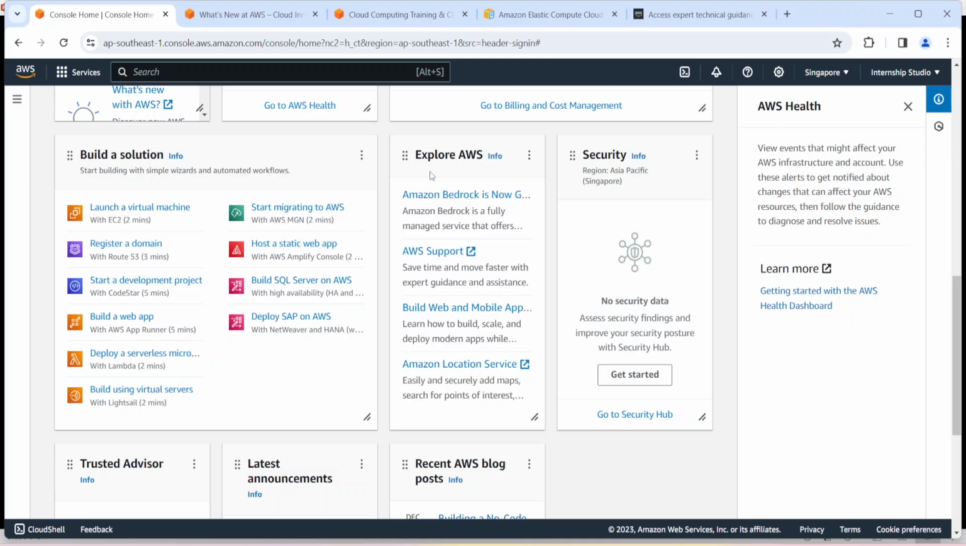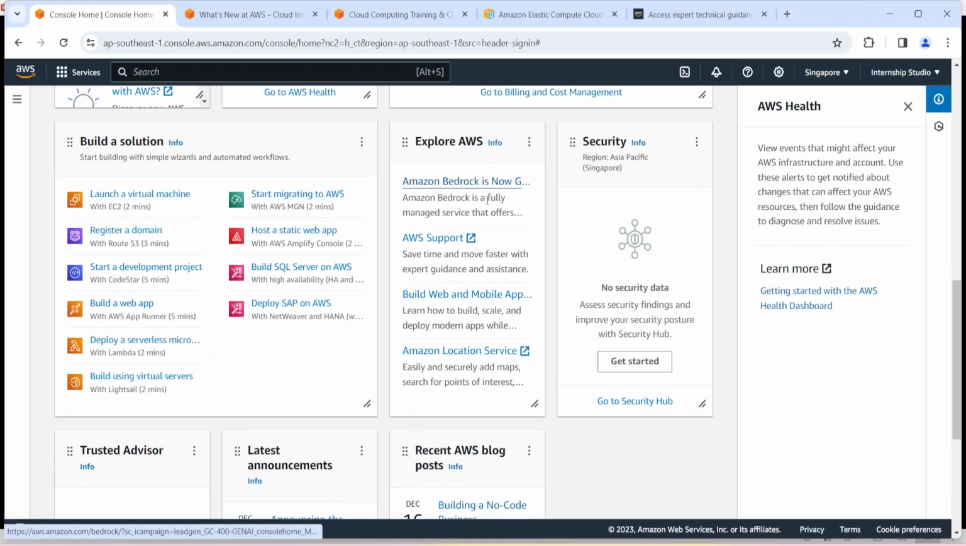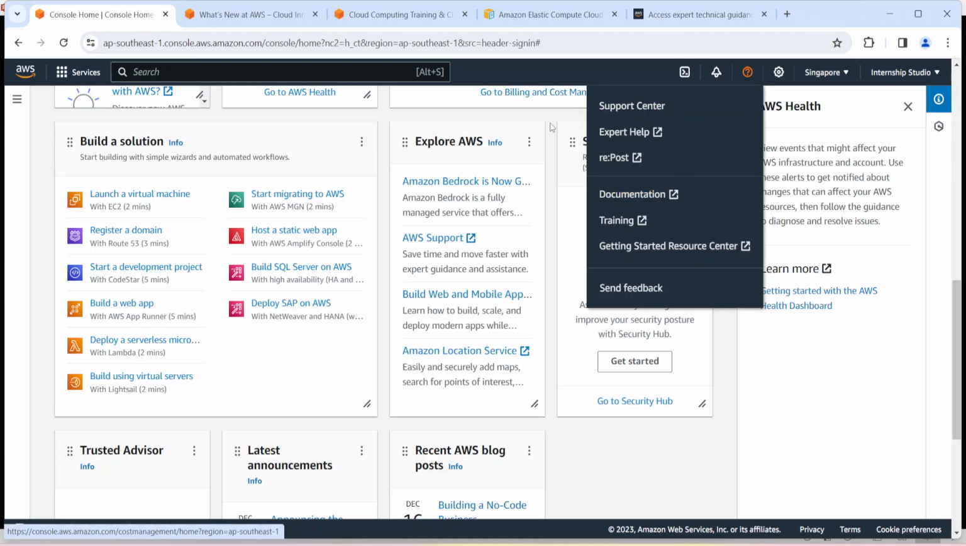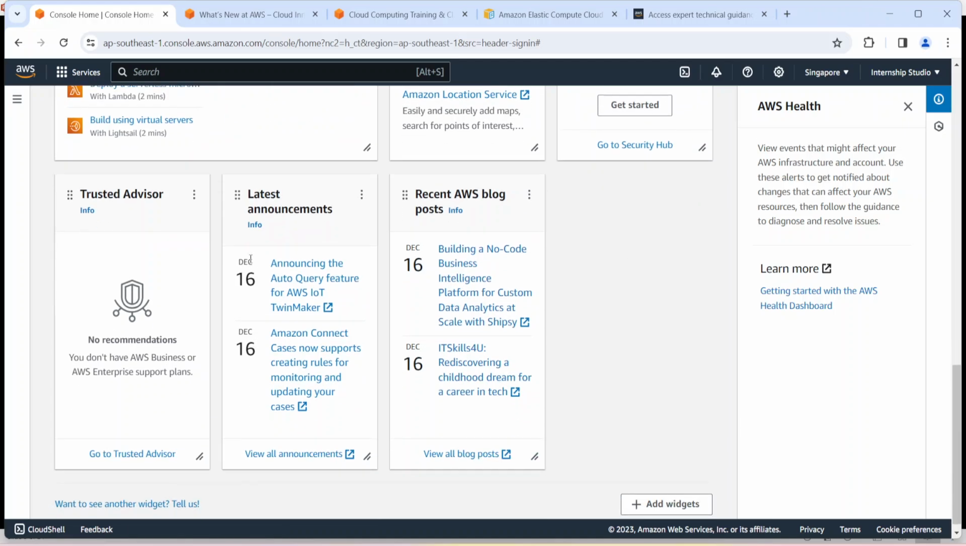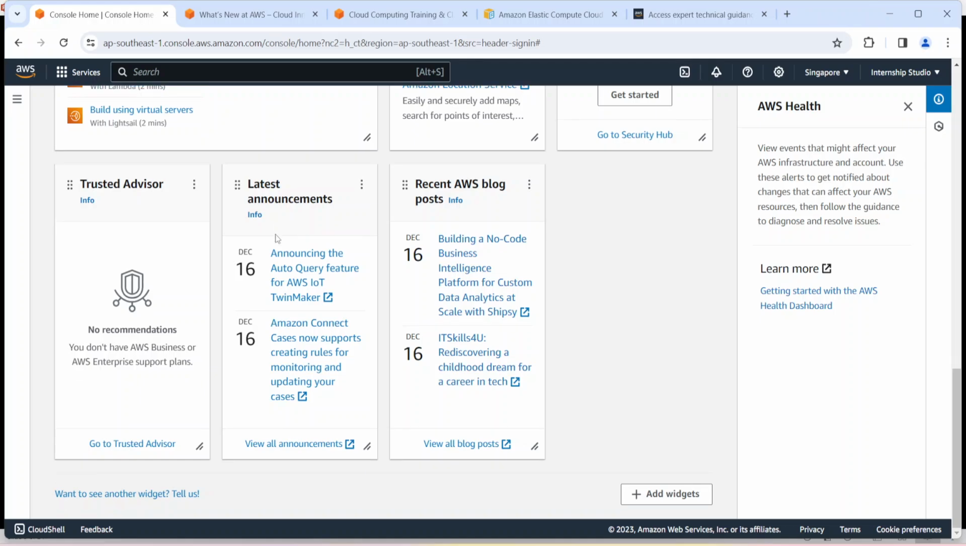And this is explore AWS. So we have a lot more things to explore here. Amazon location service. Support is, as I already said, available here as well, the support center. Security info, we have this trusted advisor which gives some recommendations based on best practices that we can use in the console. This is the latest announcements. AWS is always announcing something, every day, every week there will be some advancement or innovation coming up, so they will be announcing this here.